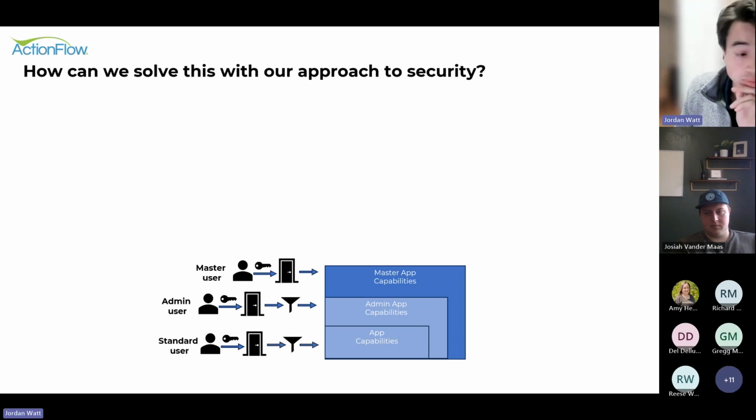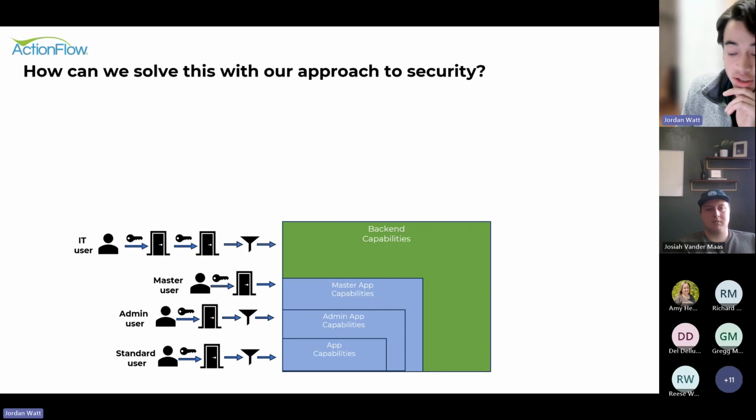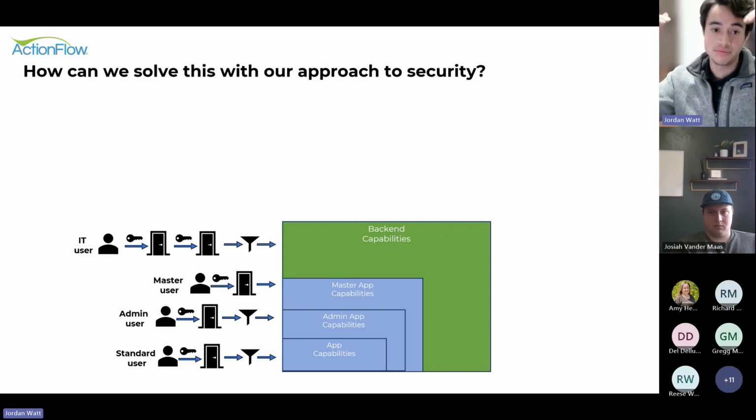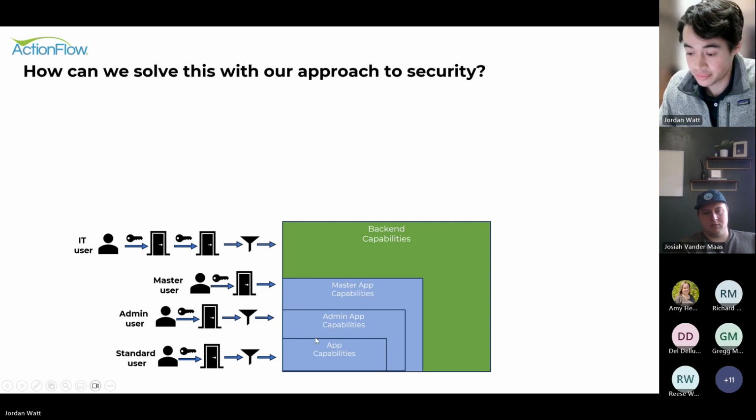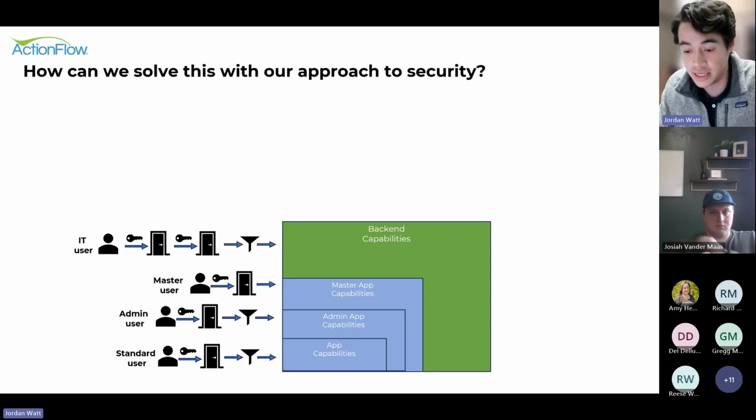Then moving into the next portion, the backend side of things. This is your IT users, the IT team. So this is me, this is Reese, this is Tyler, this is Grace. We have a higher level of capabilities to get into the backend. This includes all the capabilities to mess things up on the ActionFlow side, but it also has this new chunk of capabilities on the Azure side of things. Azure is Microsoft. That's where our application is stored and runs.